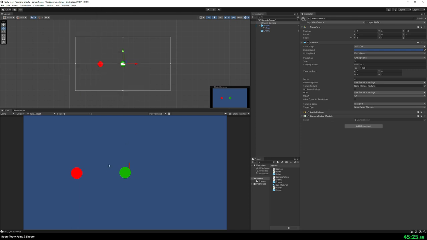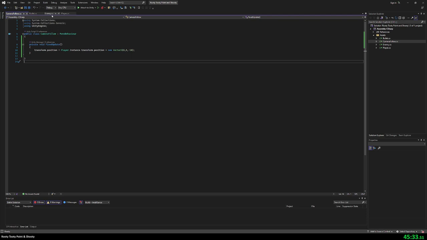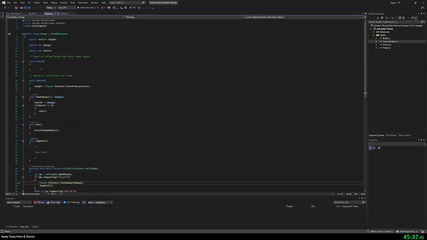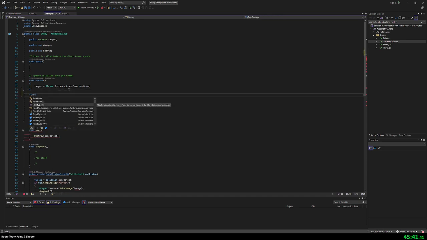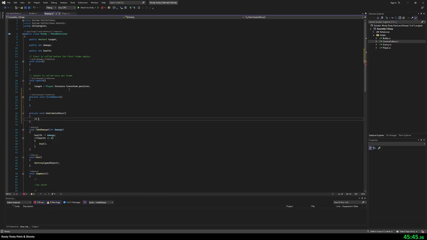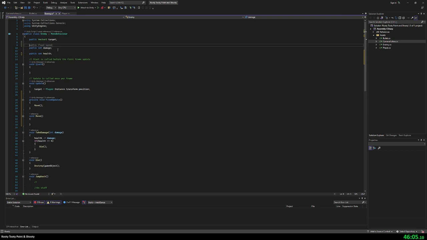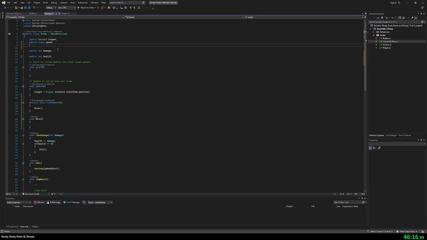The built-in AI navigation system doesn't exist in 2D. Shit. Okay, well then let's make terrible navigation. Fixed update. Fucking Christ. Pardon? Sure, probably a speed and also a track delay.